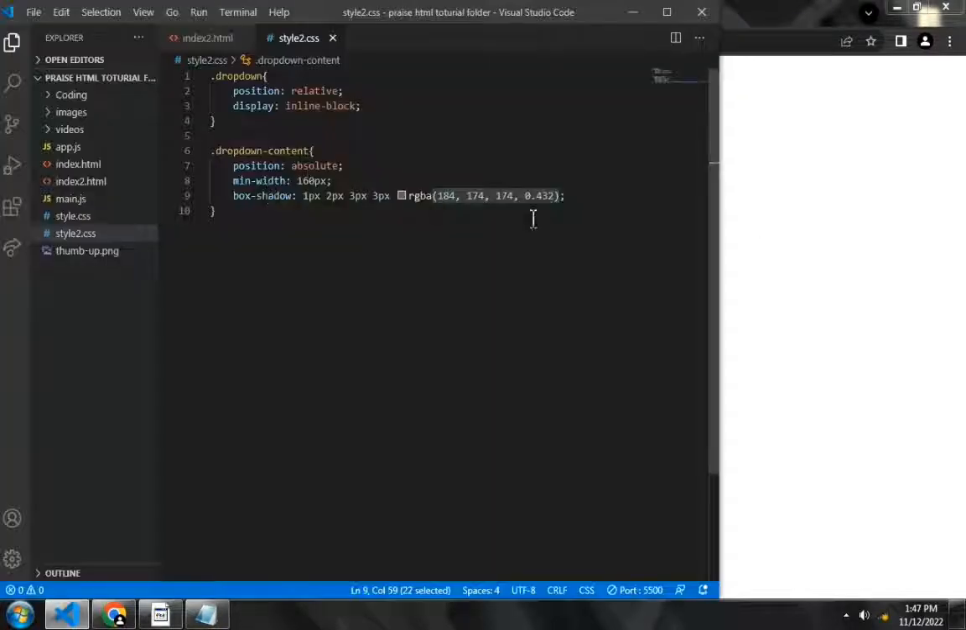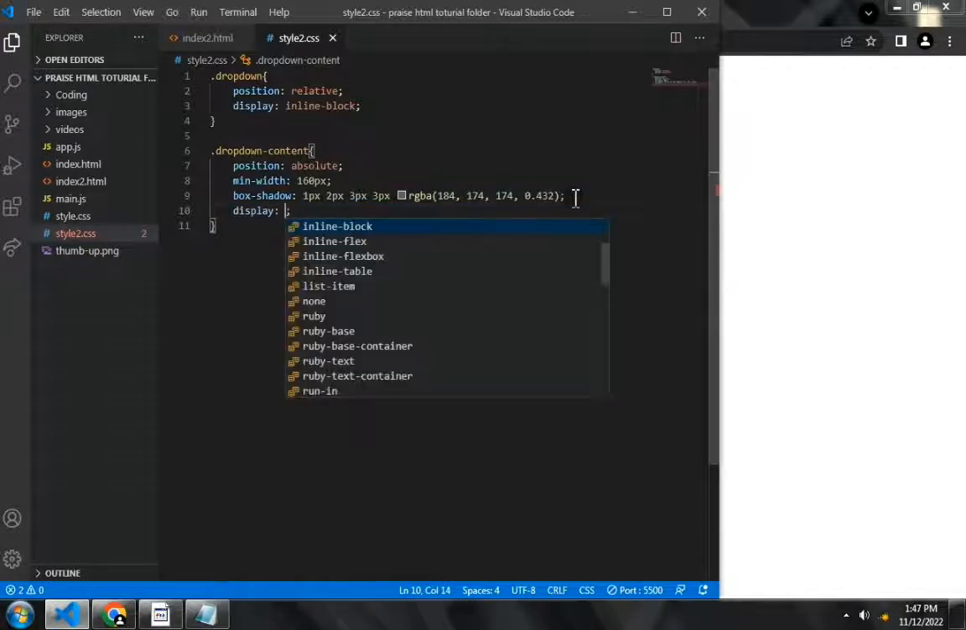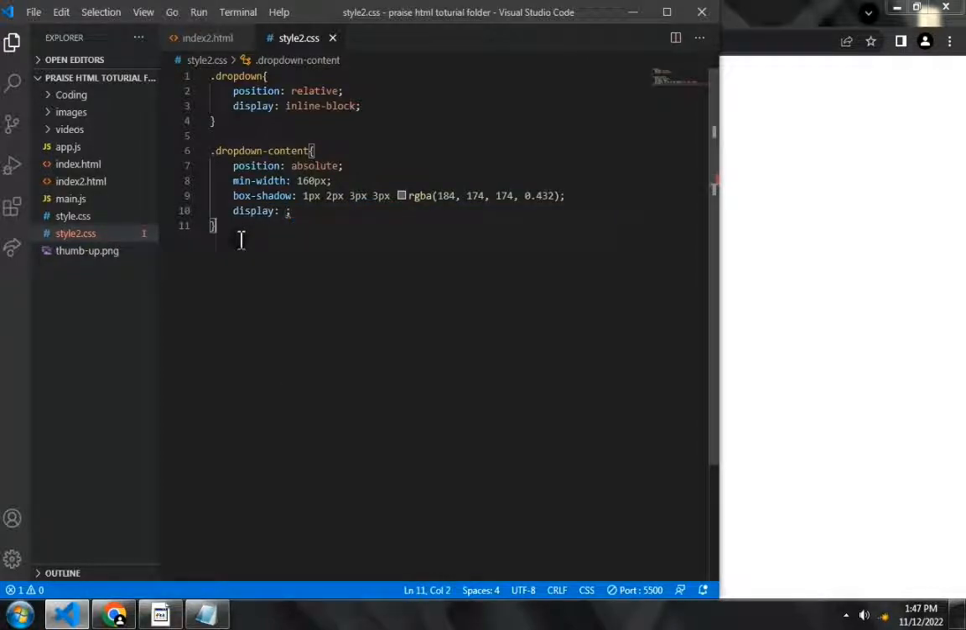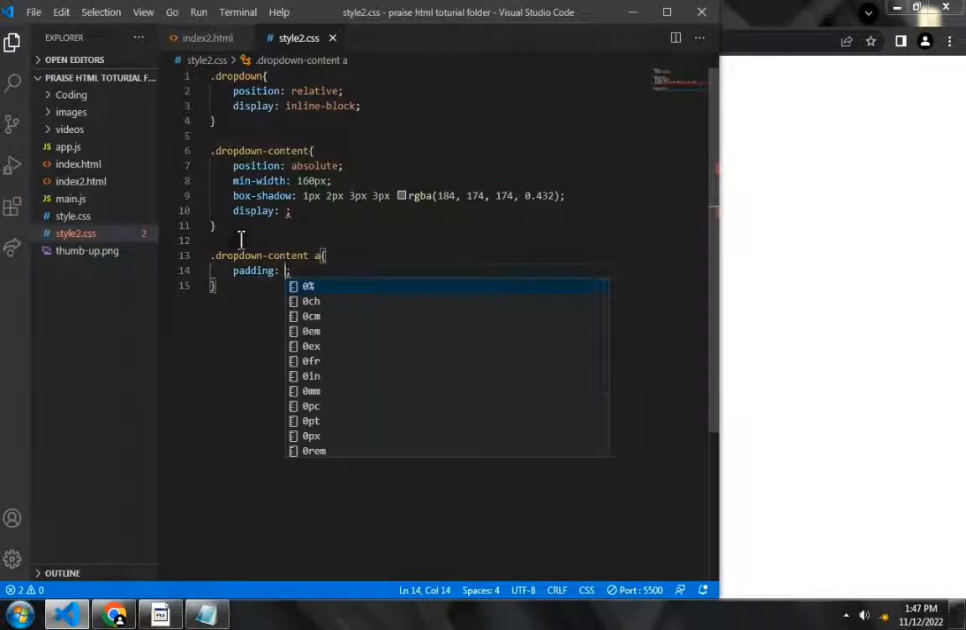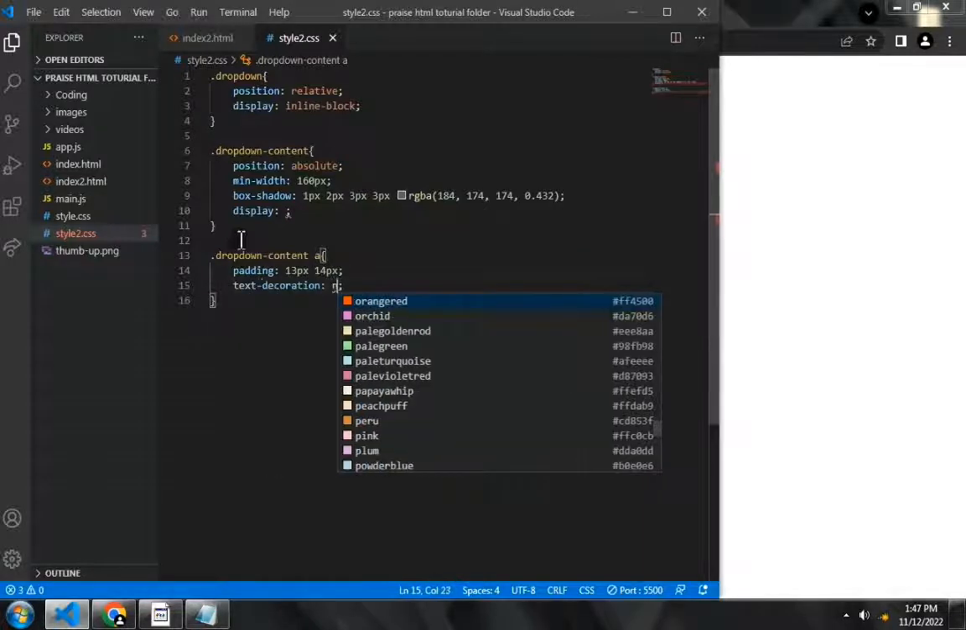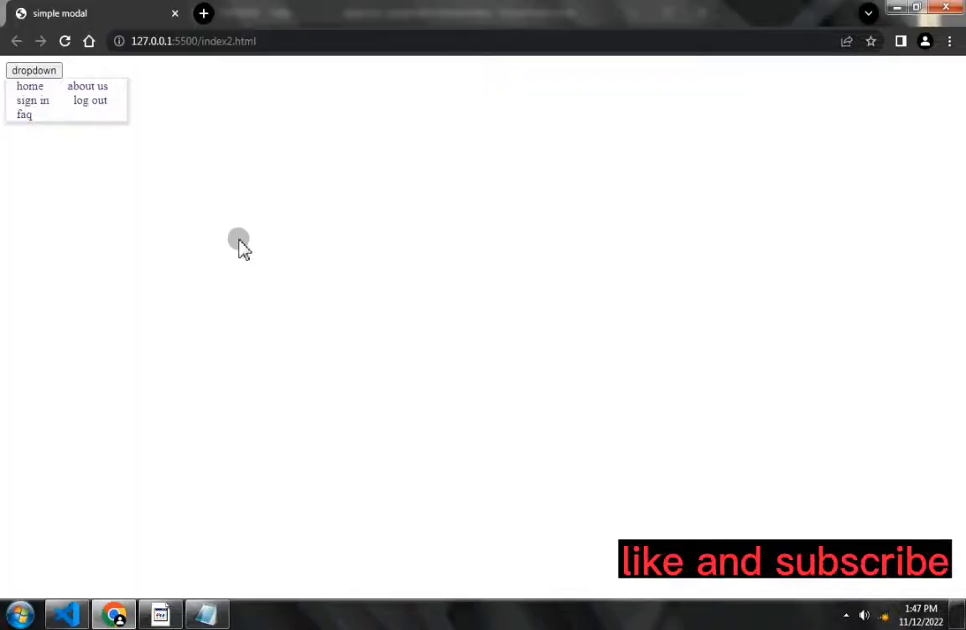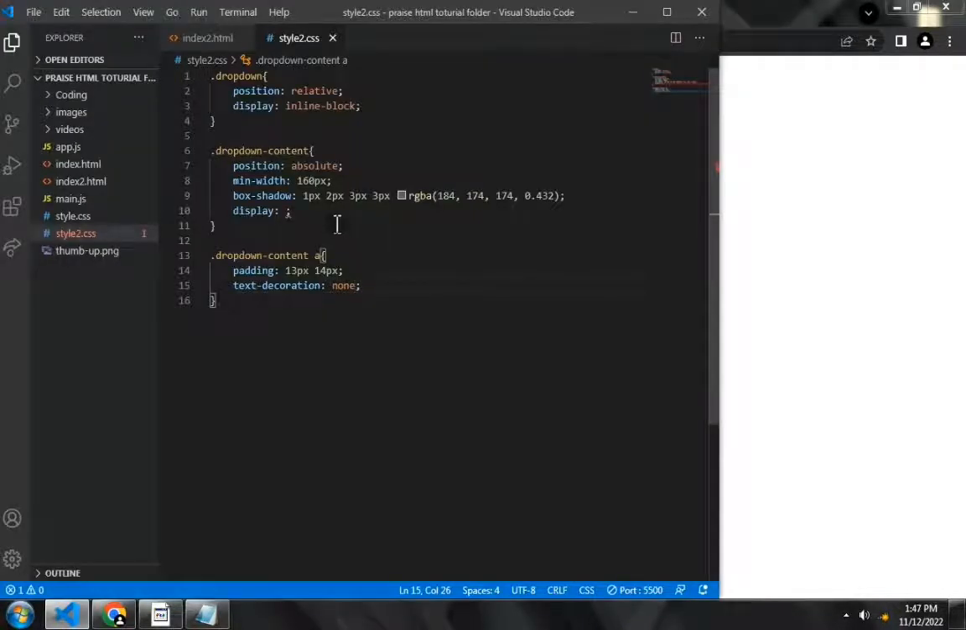Then next I'm going to add display. We're going to leave this display for now. We're not going to do anything with it. So let us get down here. Let's say drop down content, then a. Let's add a padding. This padding is going to be 13px and 14px. Then next we're going to add text decoration. This is going to be none. I think that looks better. So let's come back here and add a padding of 20px.